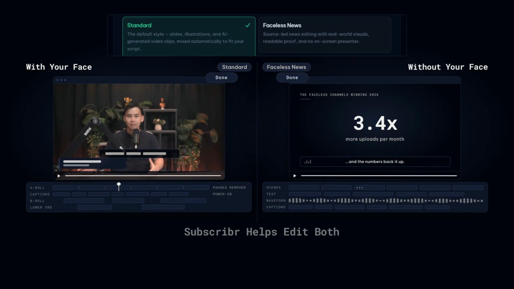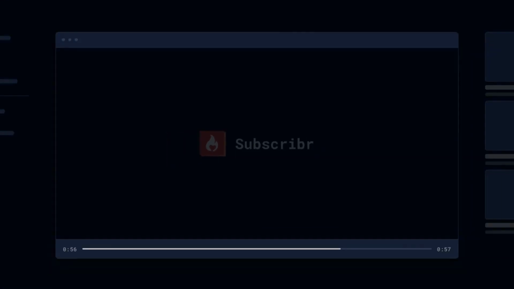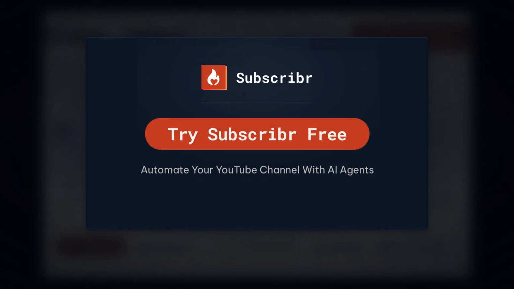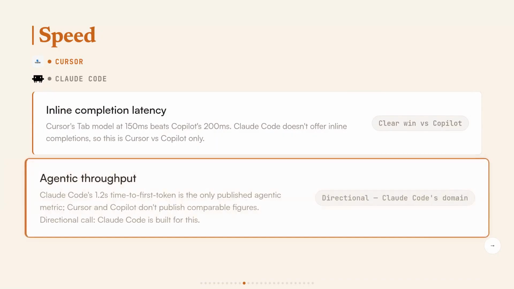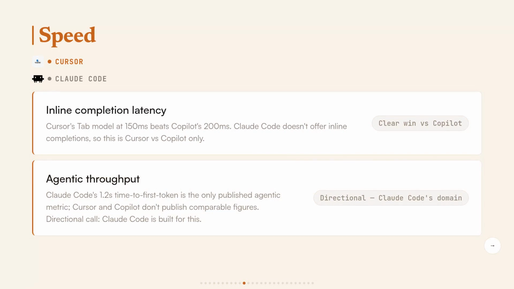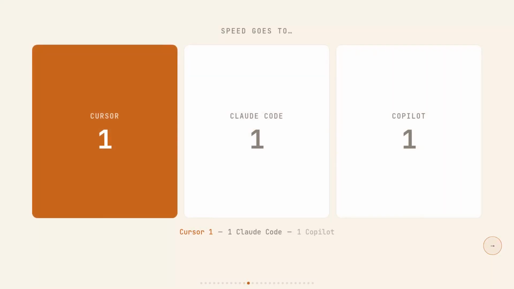Cursor's Tab hits 150 milliseconds median latency for inline completions. Copilot sits at 200 milliseconds for the same metric. Claude Code doesn't publish an inline completion number because it's a terminal agent, not an autocomplete tool, and its 1.2 second time to first token is for a much more complex agentic operation, so you're comparing a sports car to a truck. Cursor takes speed because 150 ms inline completions beat Copilot's 200 ms, and Claude Code simply doesn't compete in this category, being a different kind of tool entirely.